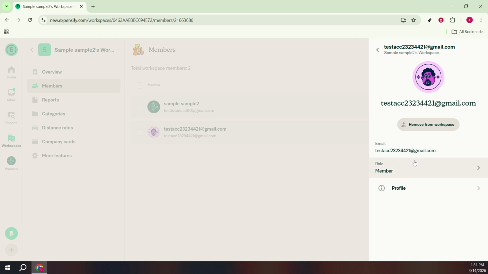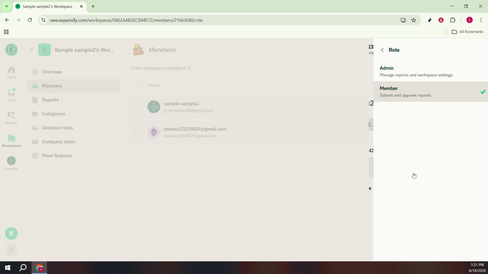remove access if needed. That's it, quick, clear, and secure. You've successfully added a user to Expensify.